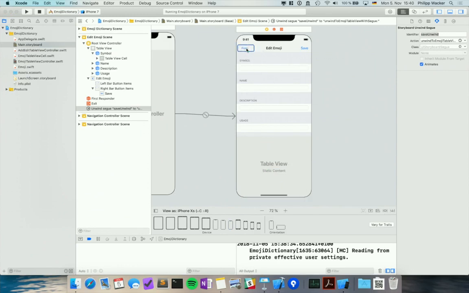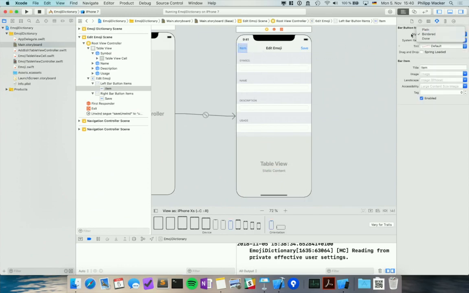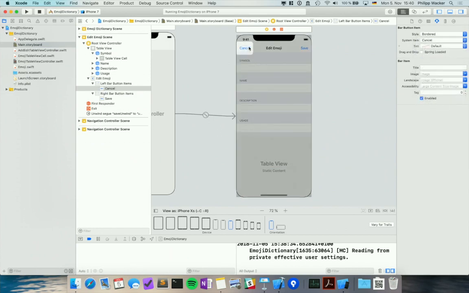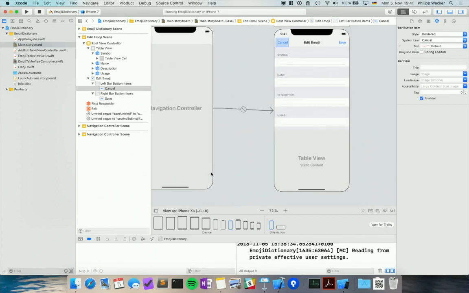And the other one is just cancel. And again, I'm just hooking that up to the unwind segue. In this case, I also don't need the name because I don't change anything in our model, so I don't need to be notified about that.